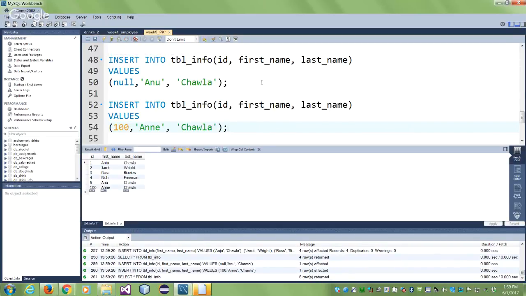And it says, oh, okay, I'll give you 100. I'm okay. But the best way, as I said, the best way is to do it right. Now what will happen when I try to insert another record? So let's pick up this again.